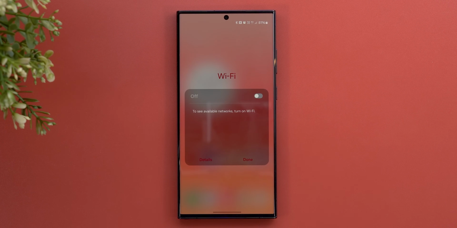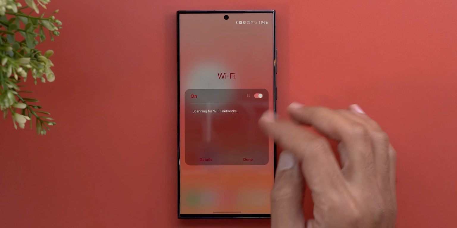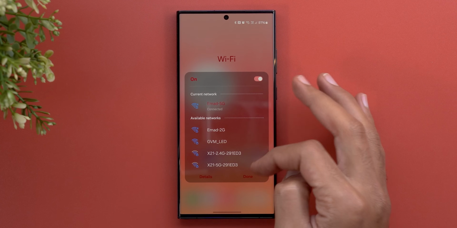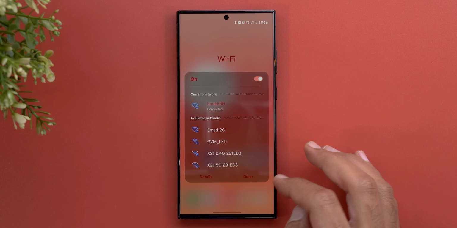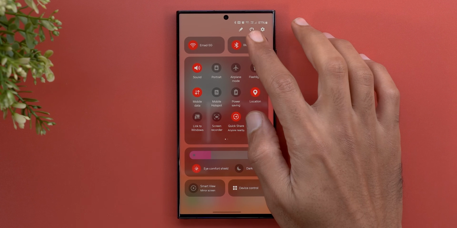you tap on any of them, instead of only turning the feature on or off, now it will give you an overlay window, which will allow you to turn the feature on or off as well, but also search for networks and connect to any Wi-Fi network without the need to leave the quick settings panel. And that matches Google's approach on Pixel phones, and the same thing applies to the Bluetooth tile.